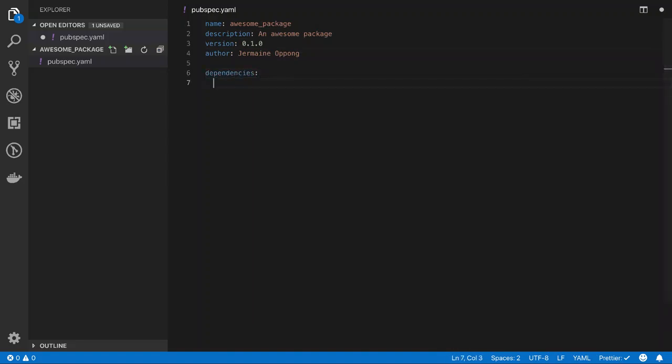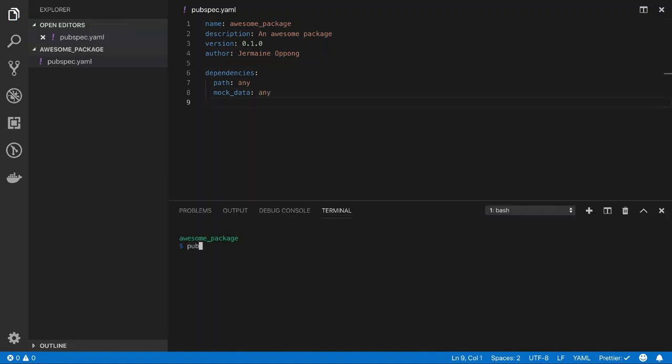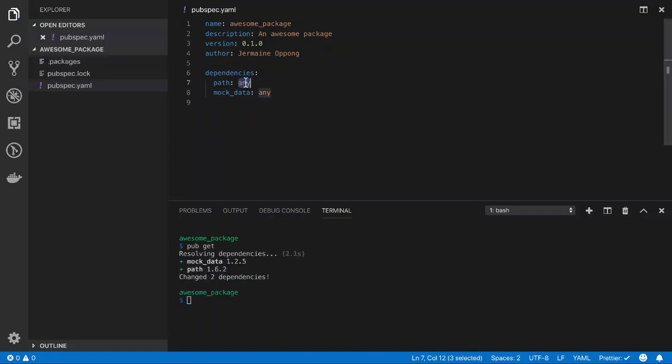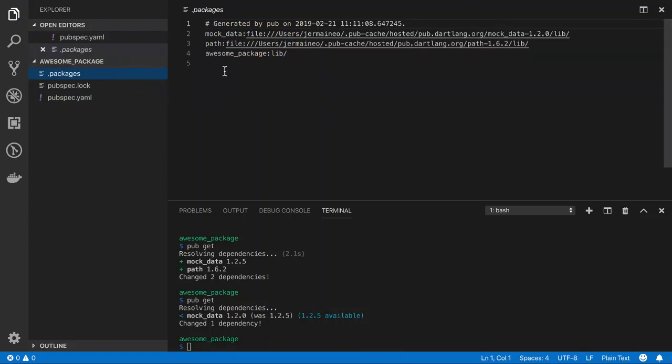To pull in external packages, define the dependencies key, followed by a list of dependencies. Running the pub get command reads the dependencies listed in the pubspec file and installs them in a central location on the operating system. You can also specify a package version by defining a version constraint. A .packages file is generated with details of the packages installed and their location on the system. This file is not to be committed to version control as the system cache location differs depending on what operating system you are installing your packages.